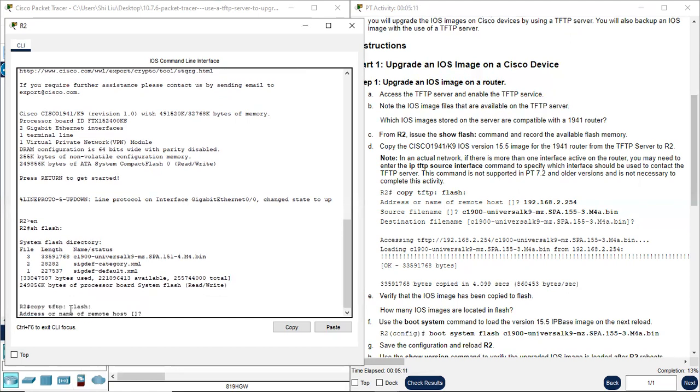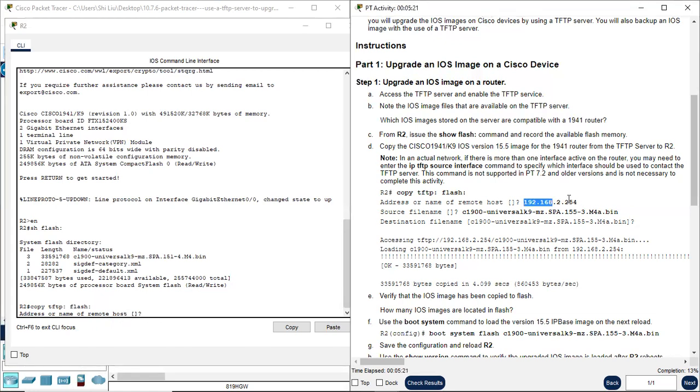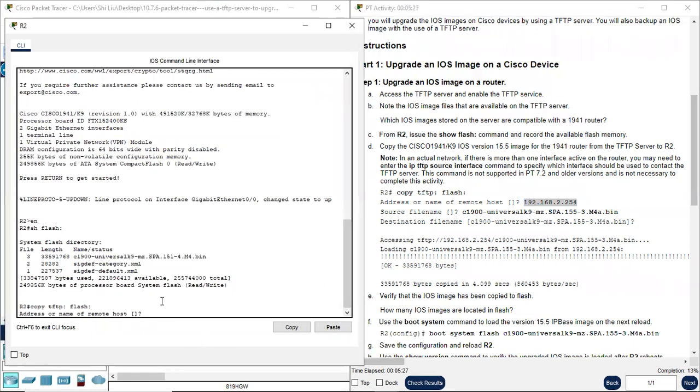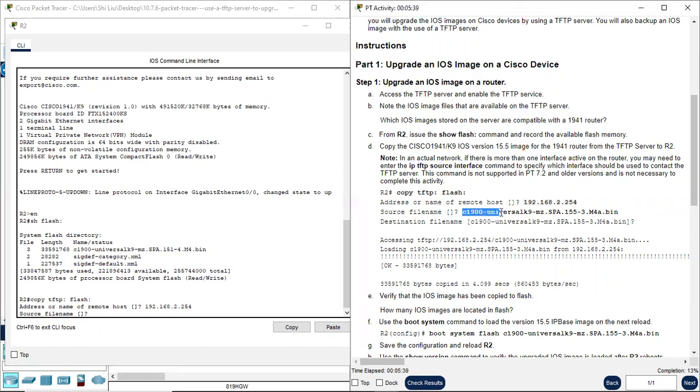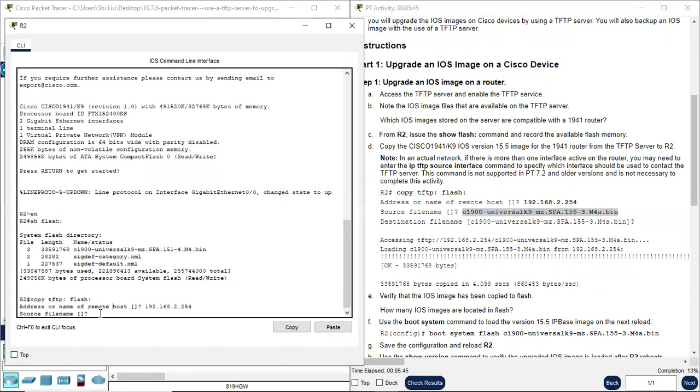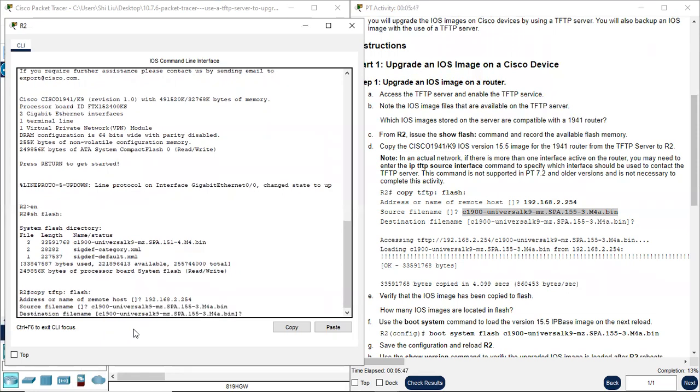All right, so the address or name of a remote host. We are currently on R2, so the remote host is the TFTP server. We need to put the TFTP server's IP address here. So we put here 192.168.2.254. And the source file name. The source file is the file we need to copy to flash, this one. This is the source file name. We copy and paste it here, enter.